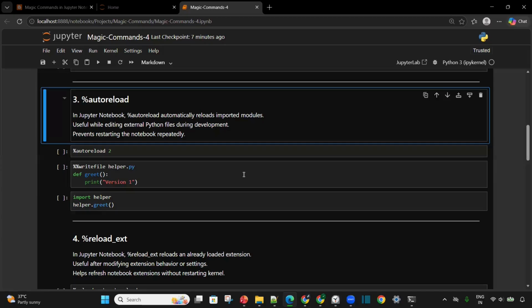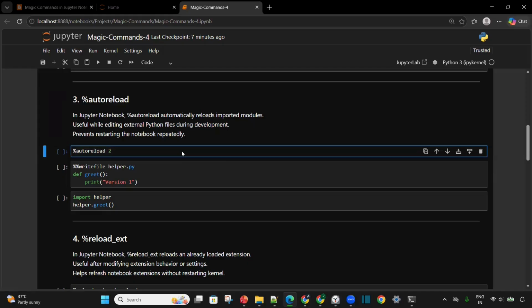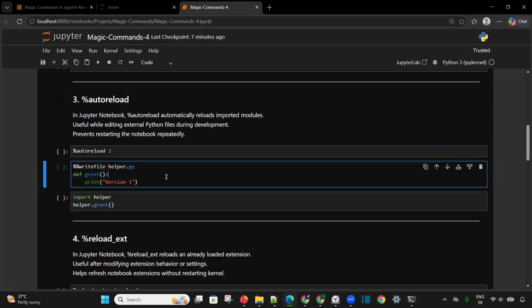Okay, so let's see that with an example. So this is the code %autoreload, which is used to configure this extension autoreload. Before we configure that, let's see an example code of how it works without enabling the autoreload. So this is a code %writefile helper.py, and below we have the code. This magic command writefile creates the file helper.py and adds the below lines of code into the file helper.py.